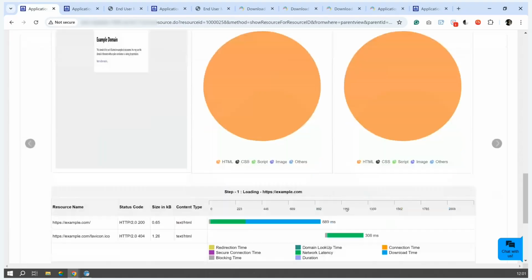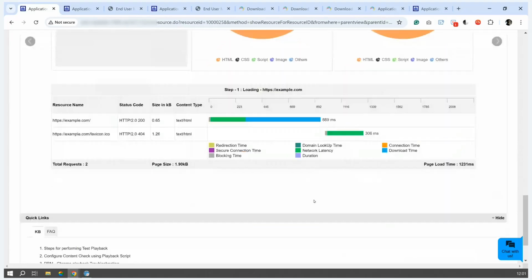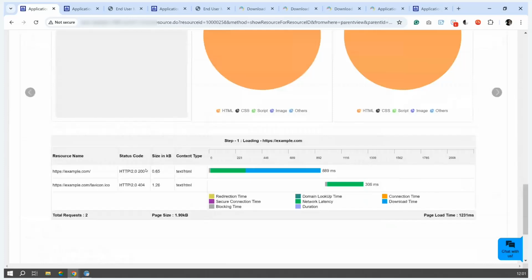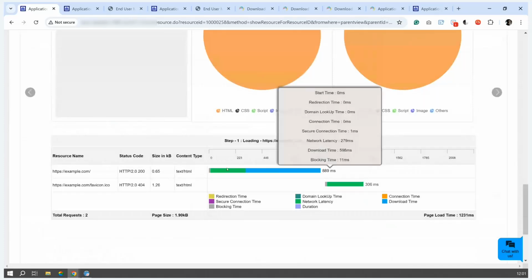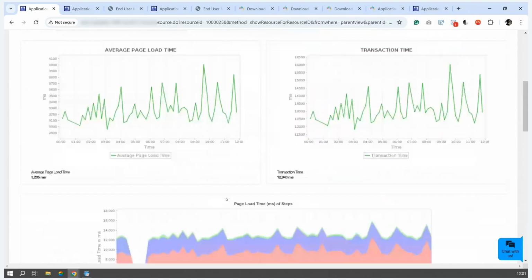Furthermore, if you drill down, you'll be able to view the web transactions that have been performed along with the status code, the size, the content type, and the page loading time with detailed drill down split up such as the start time, redirection time, and more, color coded in different colors here. So this is how a real browser monitor works in Applications Manager. Now let me switch back to the presentation.